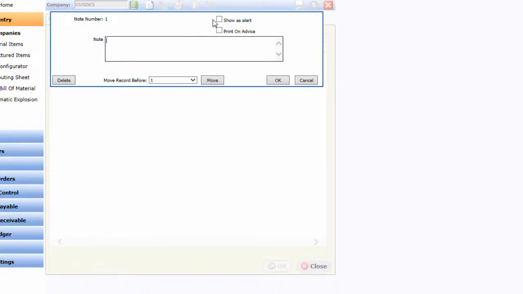Here we can type in a note and optionally have it display as an alert dialog whenever this company is selected throughout the system, or have it print on any advices such as a quote, order, or invoice. Click the OK button to return these details to the note grid.